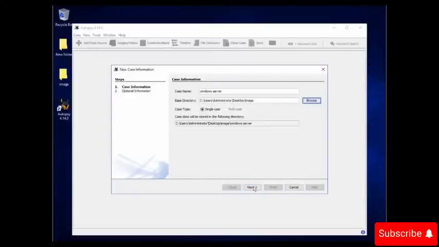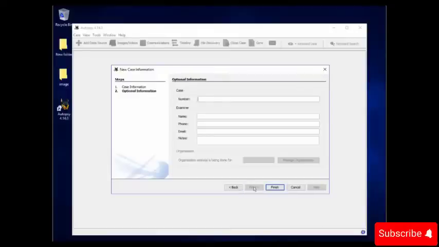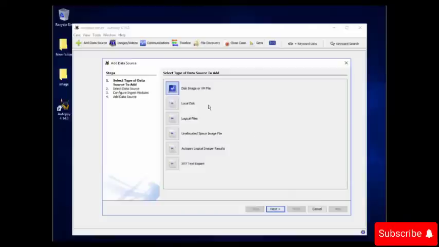and click on Next. Here in the case number we will type Windows Server again. So Win Server. And in the name of the examiner we will use student as always. Here the first option is selected by default, so we will proceed with disk image or VM file. Click on Next.